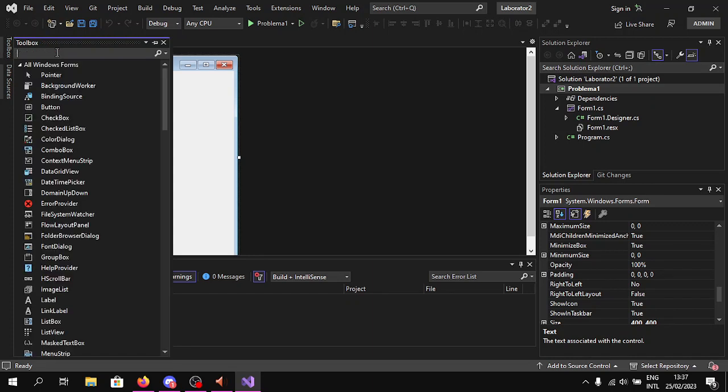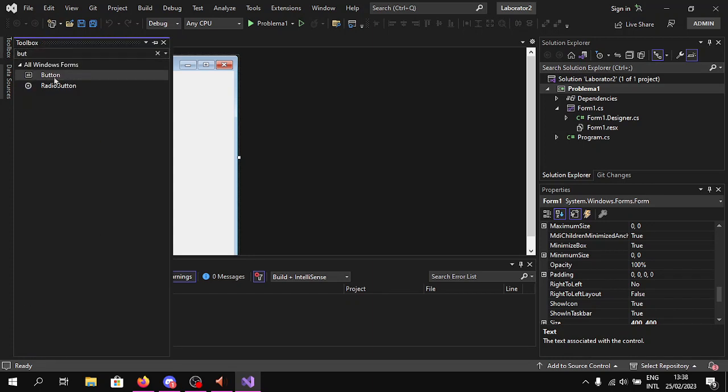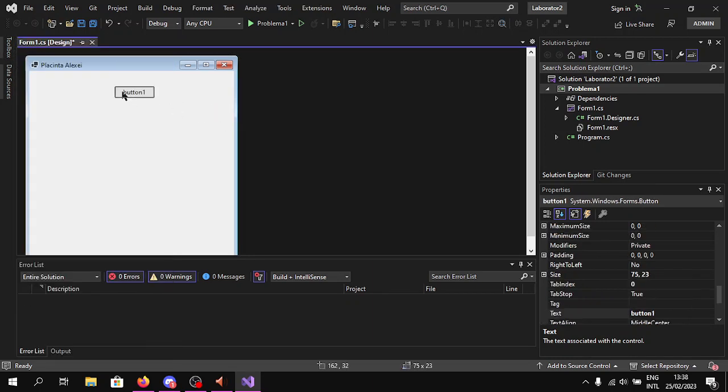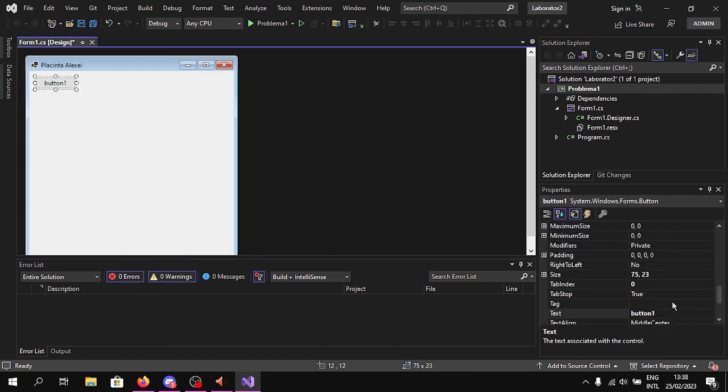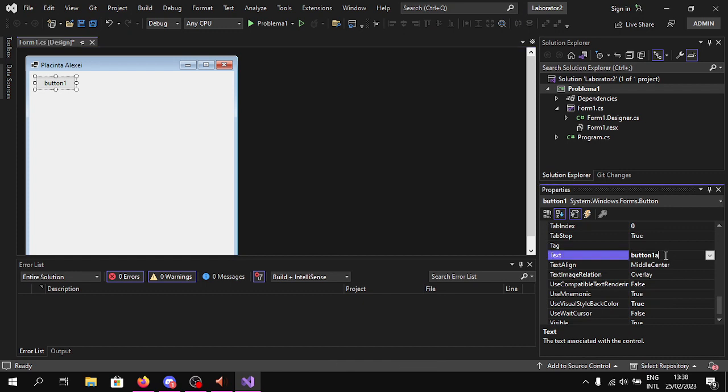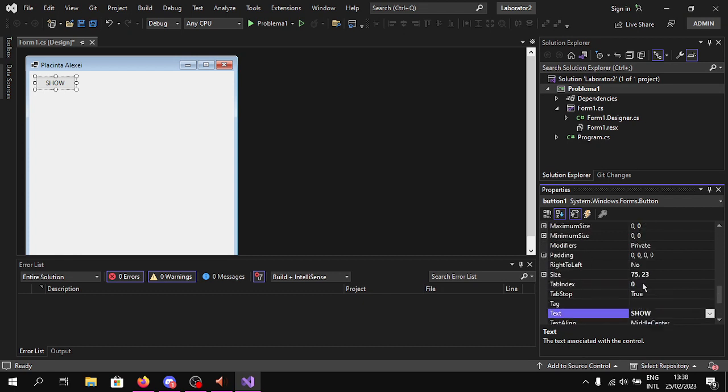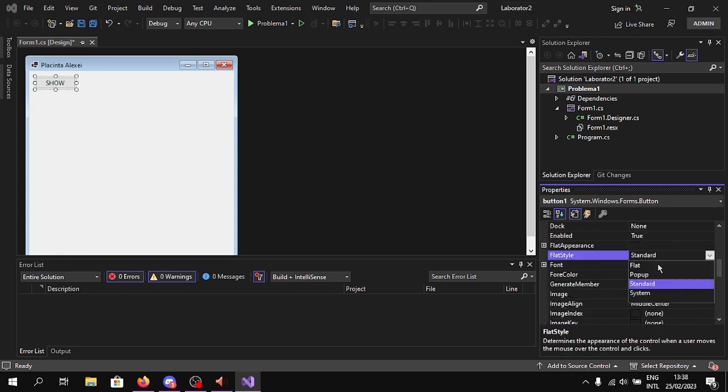Open the toolbox. Get a button. Ctrl C, Ctrl V, Ctrl V. You got 3 buttons. But I'm gonna remove these 2 actually because they're kinda ugly. So let's customize this one. We call it show. Okay, you can see it's called show. Display style or flat appearance. Let's make it flat.